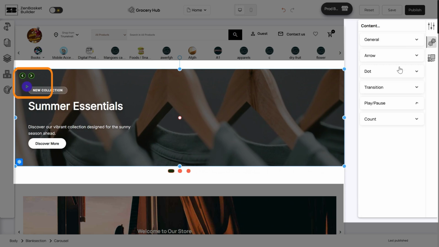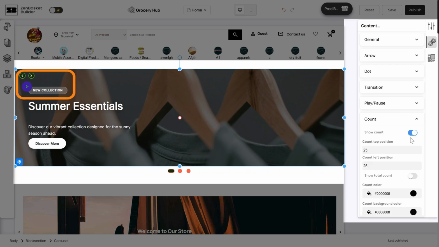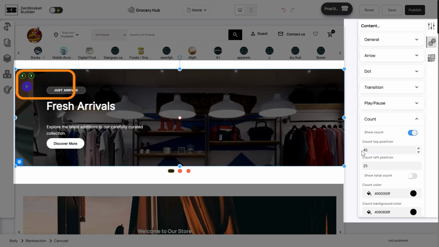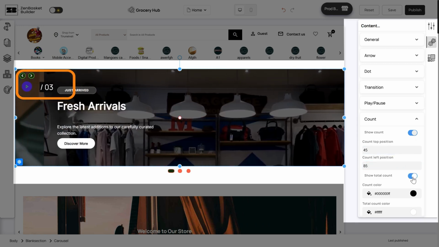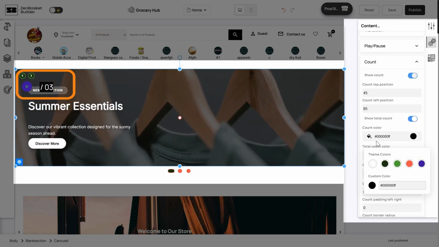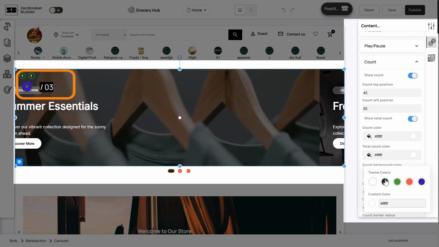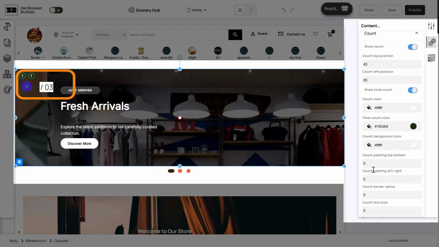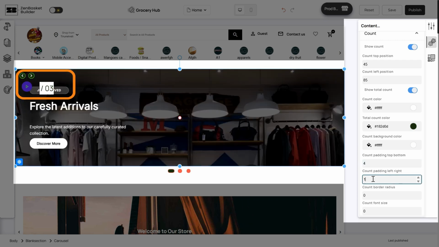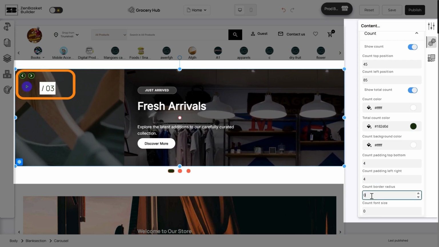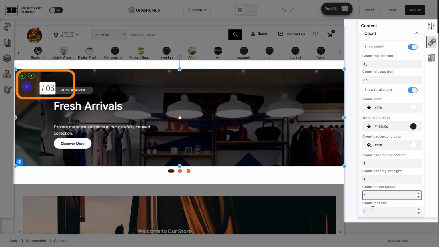And finally, you can add a slide counter. You can set the top and left count position, show the total count, and set the count color, total count color, and count background color. You can set the top and left padding, set the border radius, and adjust the count font size and total count font size.